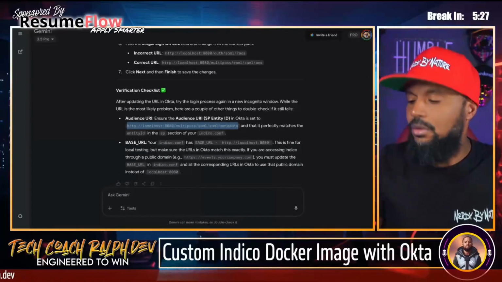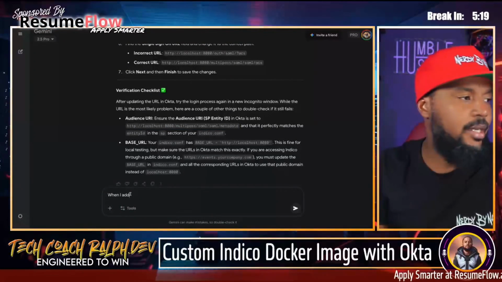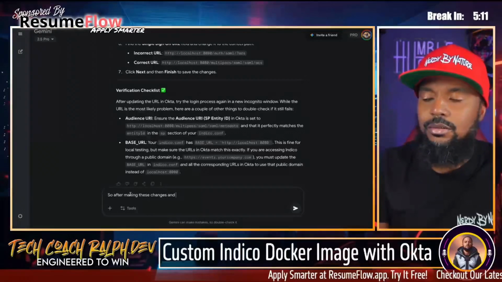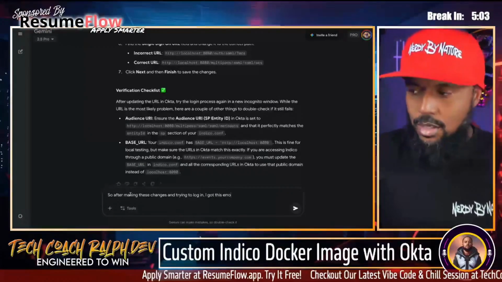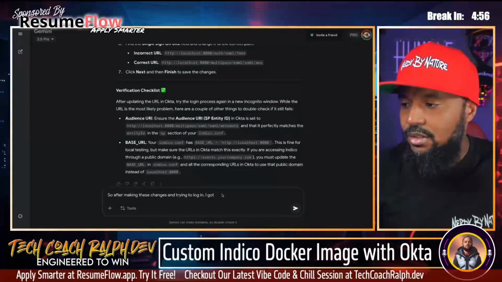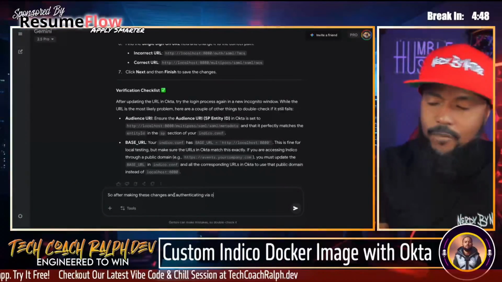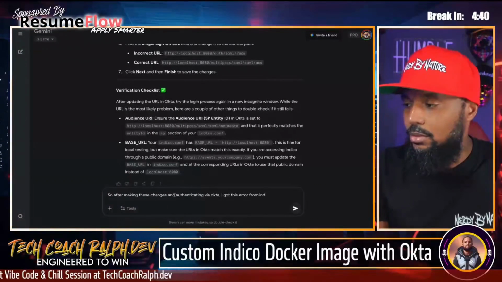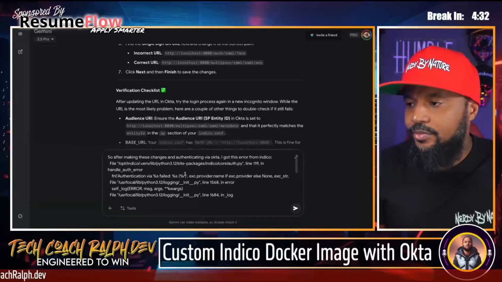So I'm gonna go into Gemini, and I'm going to say that after making these changes and authenticating via Okta, I got this error from Indico. Let's go with that, and let's see if that tells us anything.